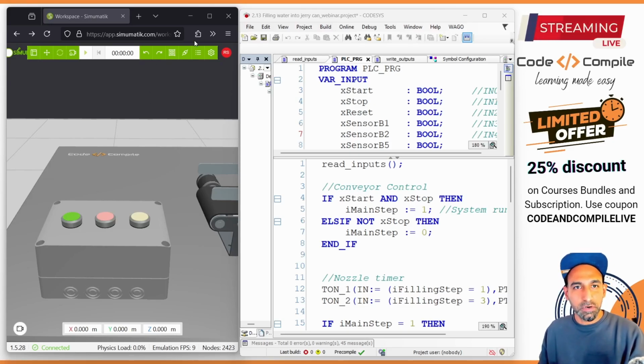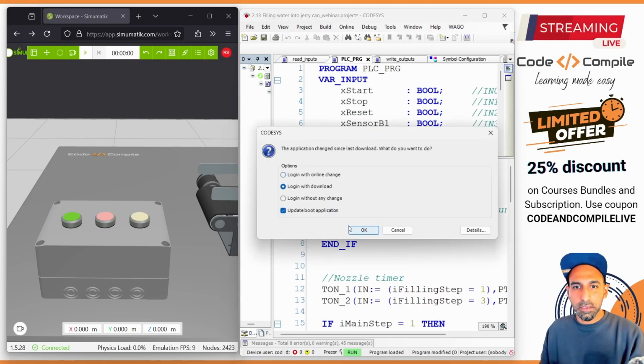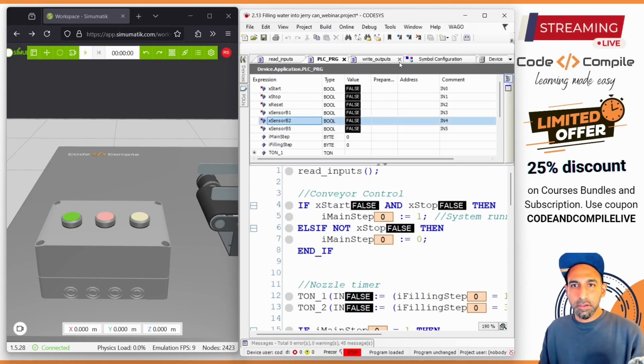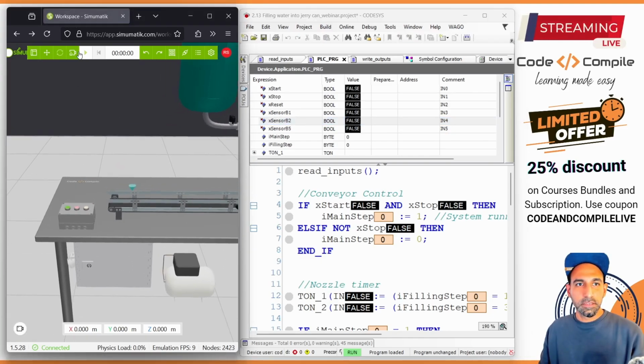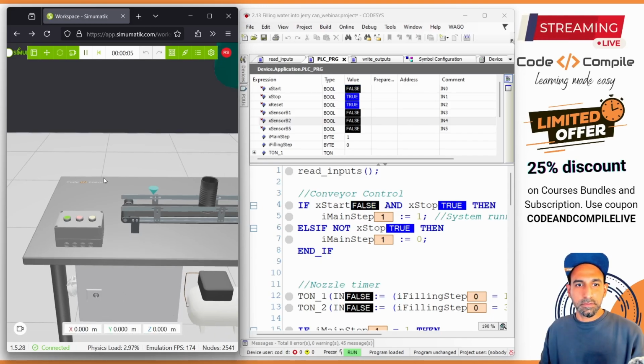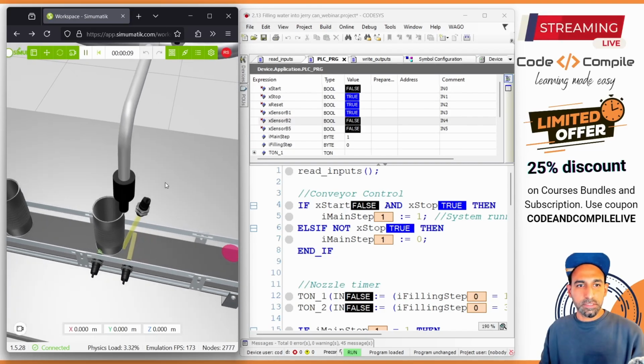All right, let's see if this works first. And I think I compiled, no errors. Let's go and start login, download. There you go. Now we're in the stop mode. Let's go to start mode. PLC is running. And now here we are. Let's start the emulation and I press the start button. Let's see. Motor is running. Cans are coming.